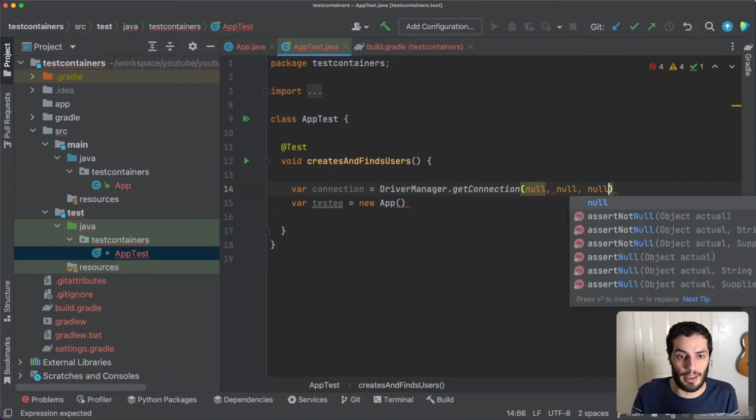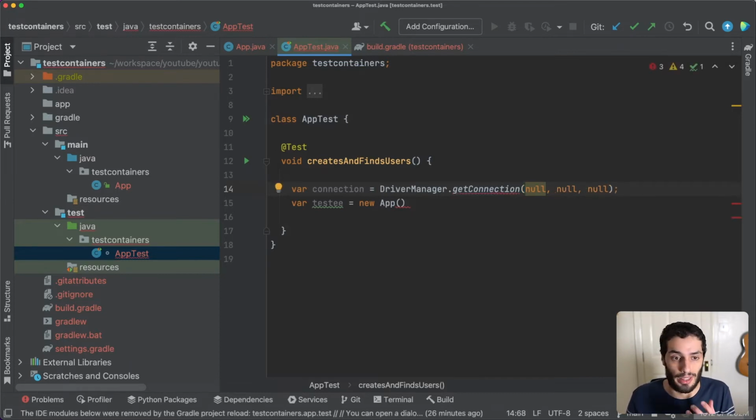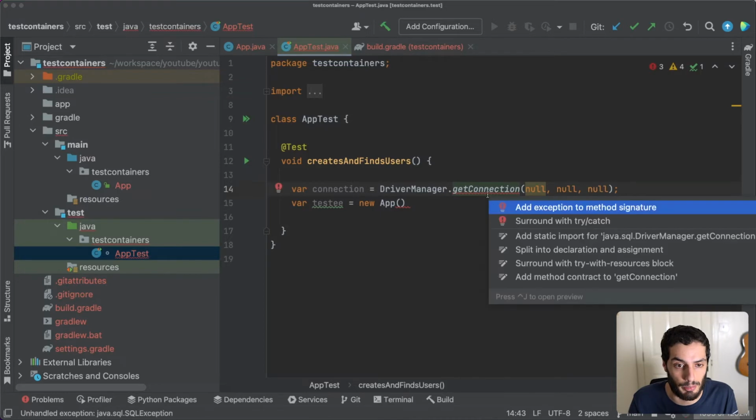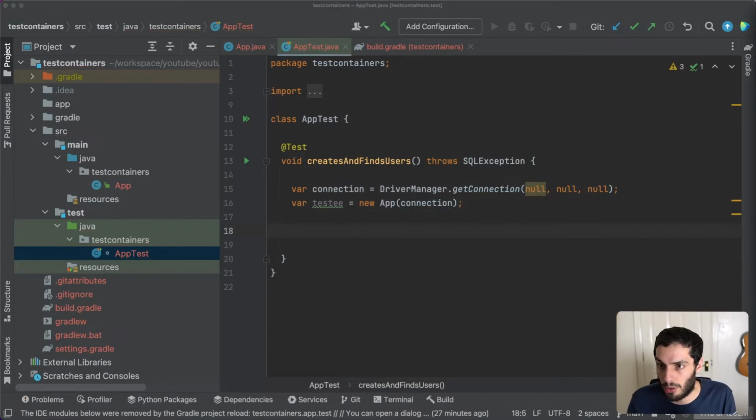Now, of course, we don't have any of those yet because we haven't spun up a database or anything. We'll get that from Testcontainers later on, so I'll just pop in null. That throws an exception, and we're just going to pass in a connection there. Then I'm going to copy a bit of boilerplate code just so we can see what our test is doing here.